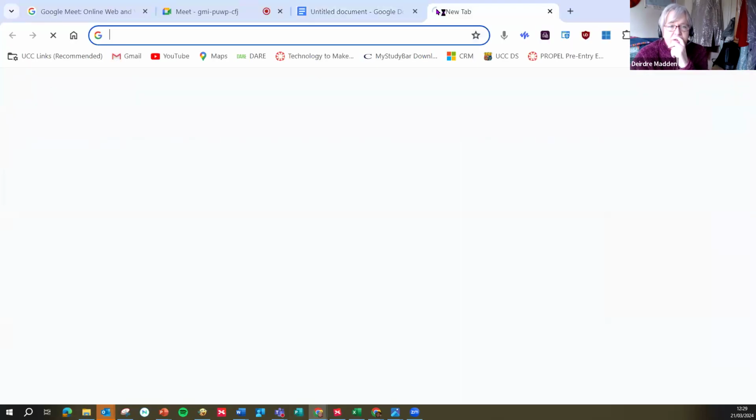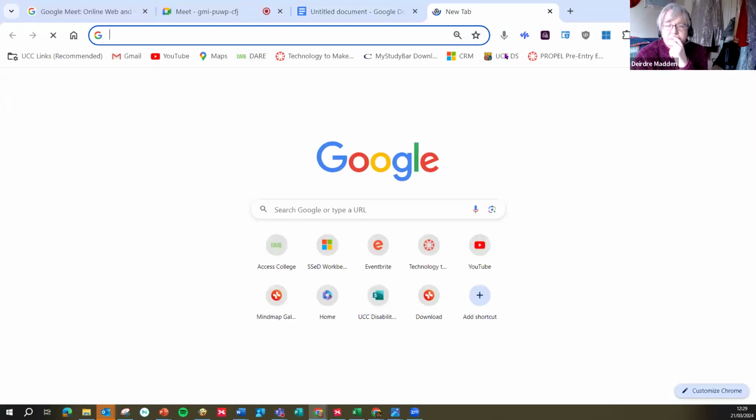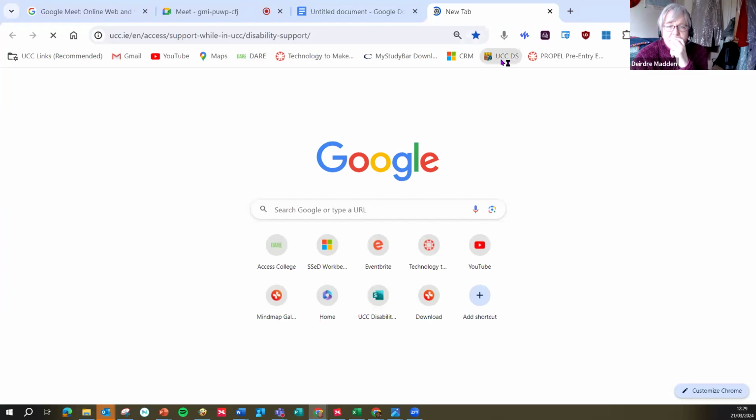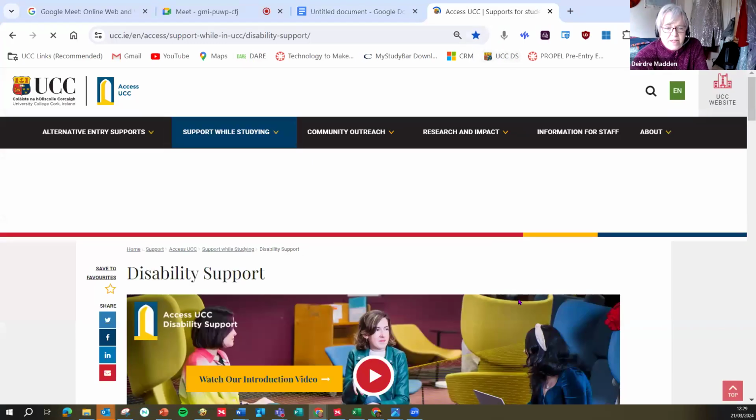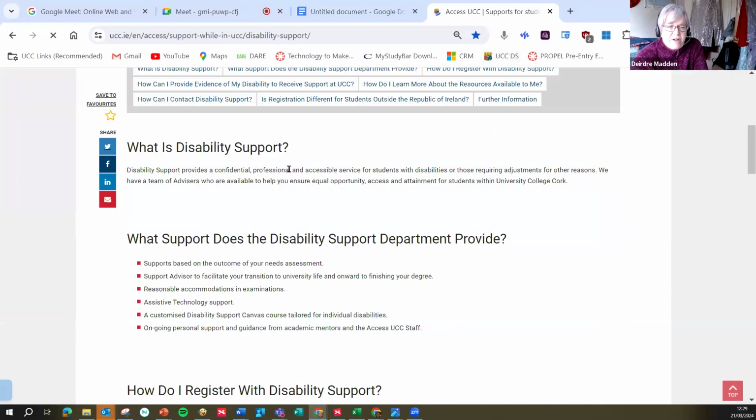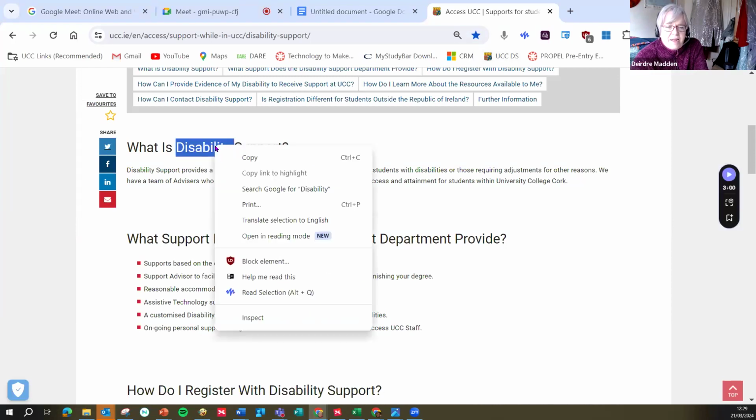If I go into, let's see, our own website. Come on, little device. Suppose I've got so many things open. The poor thing is, if I don't know what disability means, I'm on Google, right click. I can translate. It's already in English. Print dictionary, some there. Search Google for disability. Let me read this. Inspect.